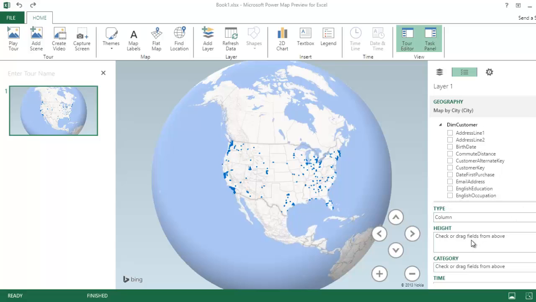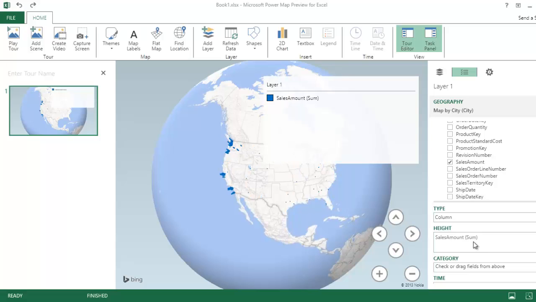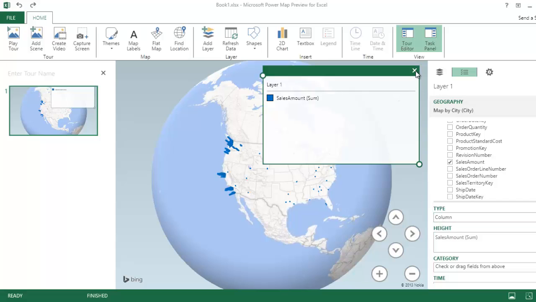Now this is just the default for when you come into PowerMap. I'm going to select a value for the height of my columns that are going to show up on my 3D map. By default, it gives you a column map, as you can see from the type drop-down menu. So now I'll be able to see the distribution of my customers as well as how much sales I'm having across the different areas where my customers are.